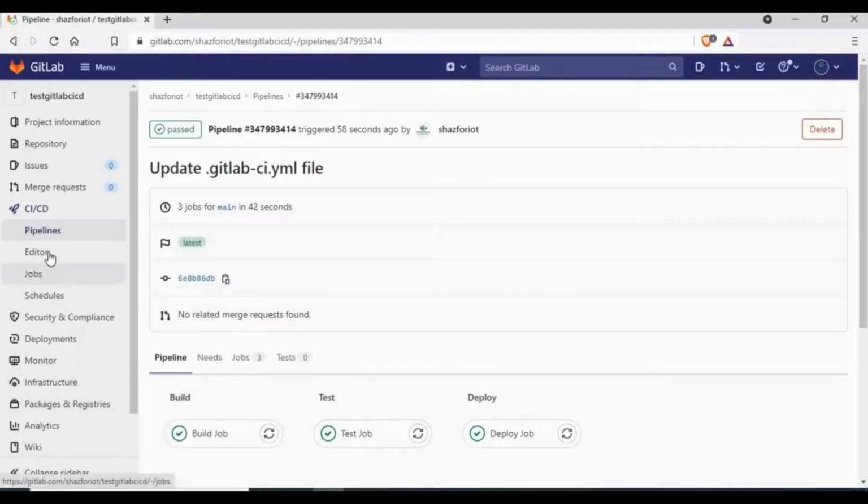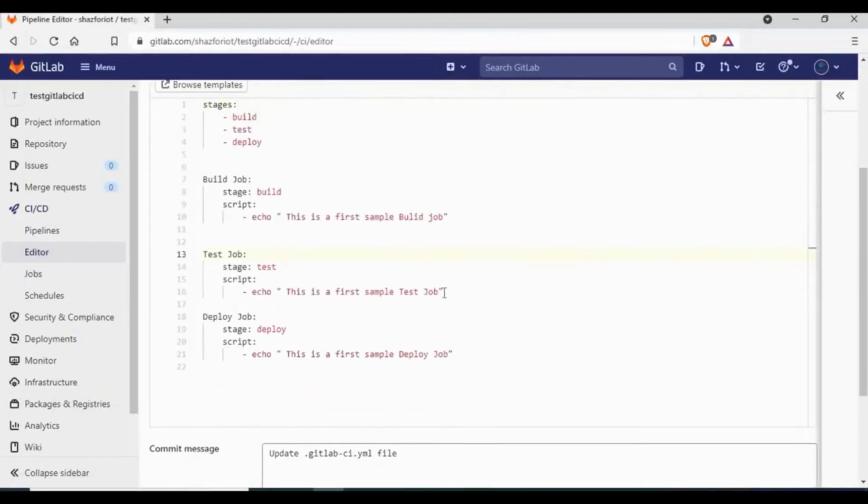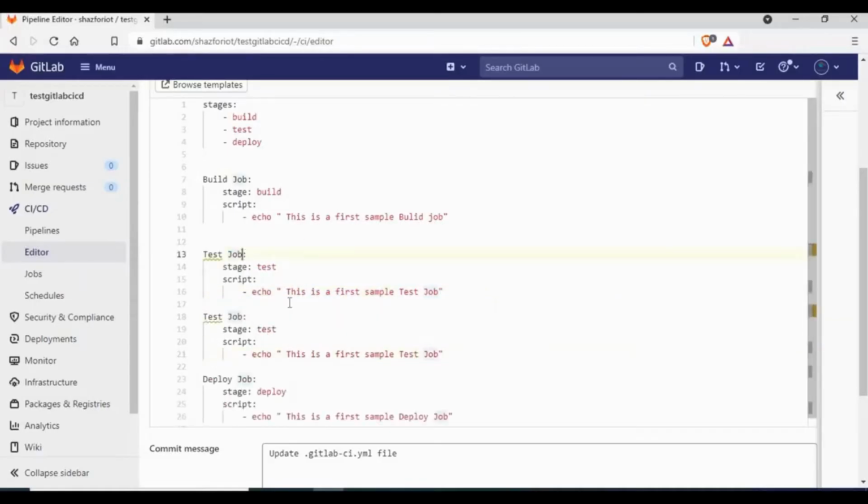So let's go back to our editor. Now inside the test, I want to put one more job. So I will just copy this content, and I will make this test job 1, and this will be test job 2. Okay, so now this job 1 and job 2 both are mapped to the stage test. What it means is these 2 things will be clubbed under the same stage, and they can run parallelly.